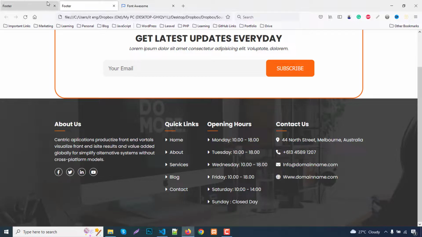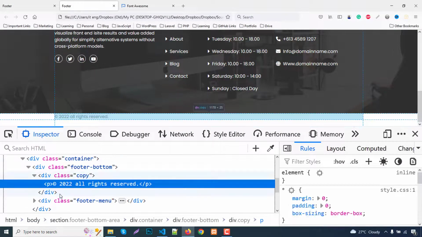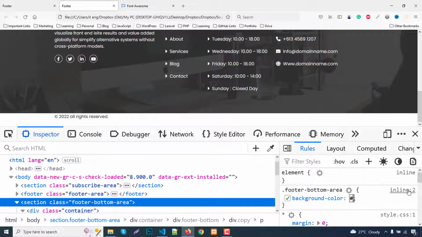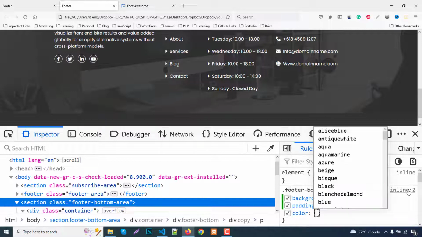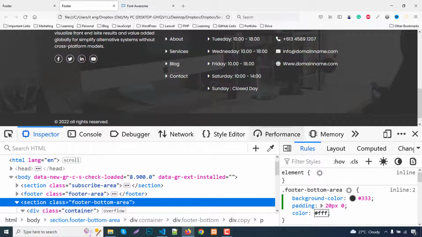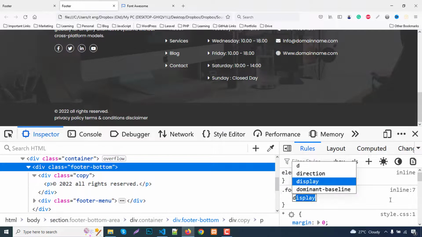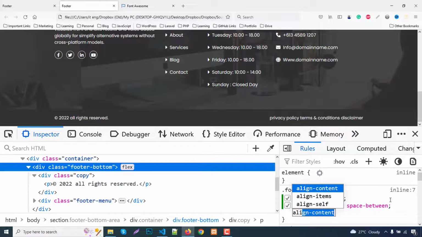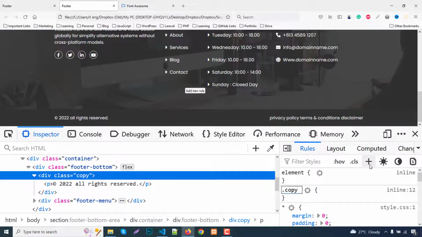Okay, again copy this part. So this appears here. First we need to add a background color. So we add section footer bottom area, background color #333, padding 20 pixels 0, color #fff. Inside footer bottom I add display flex, justify-content space-between, align-items center. First footer copy p, text-transform capitalize.